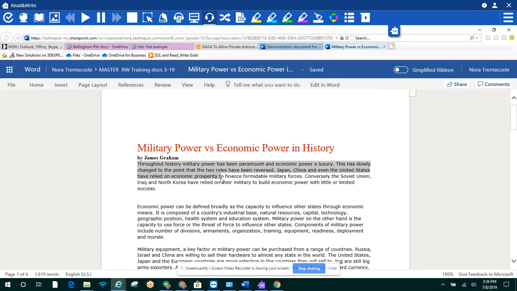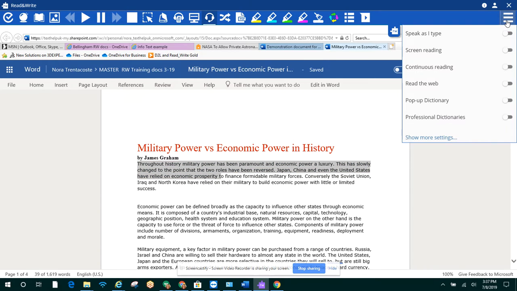We can select the text that we want to hear and press the play button. History, military, power, has been paramount, and economic power, luxury. Now you might notice this was reading in a kind of unconventional manner.